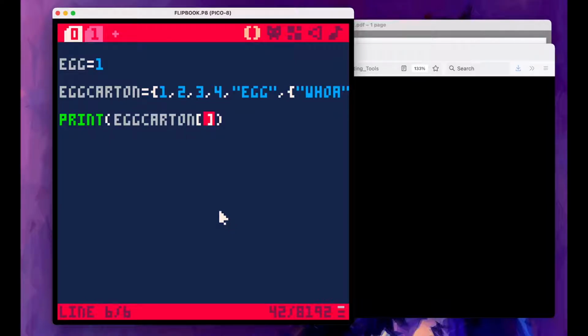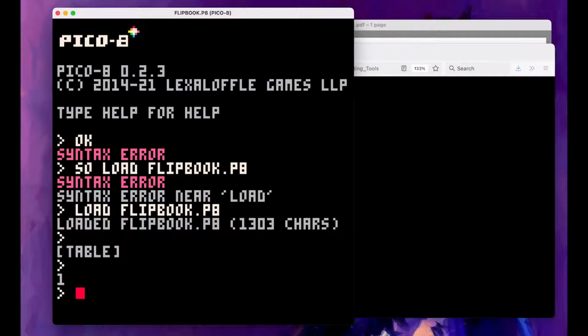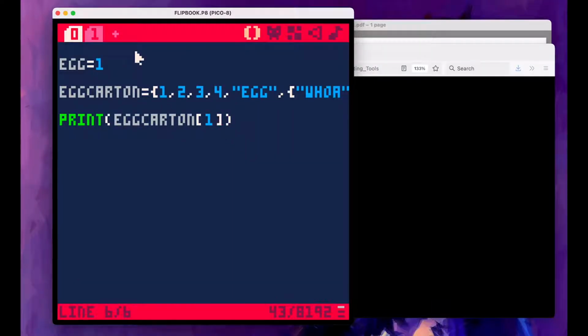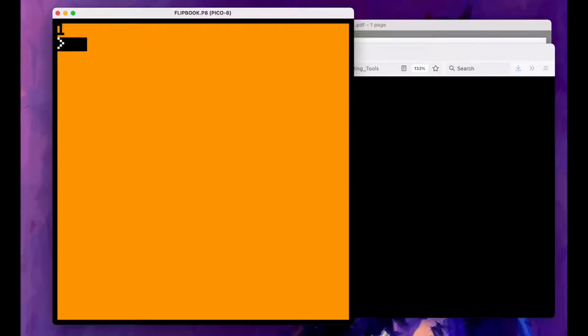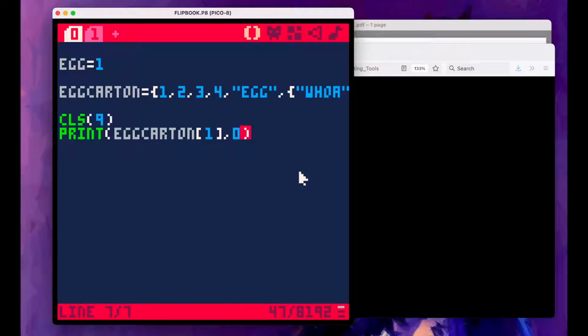Notice that I'm using different kinds of brackets here to dial in an address of this table up above. So I can say, give me the value from the location number 1. And so here it's going to print number 1. This is not very easy to see what's going on, so I'm just going to clear the screen before I do my printing. And we'll make it a friendly 9. And I'm going to print this in 0. Okay, there we go. So 1 is the value of egg carton 1.